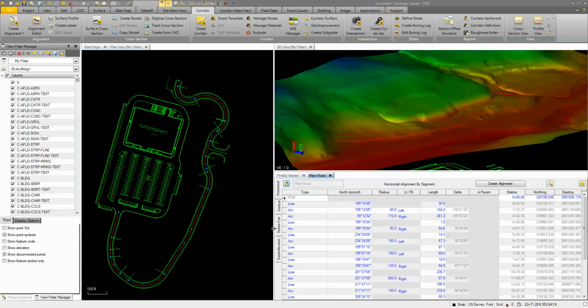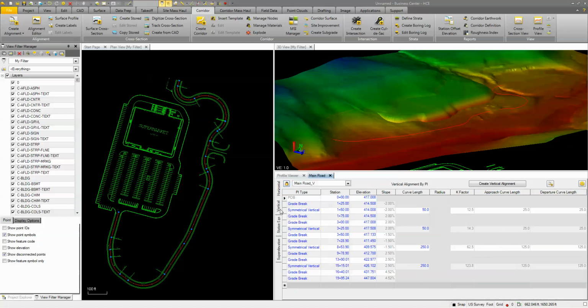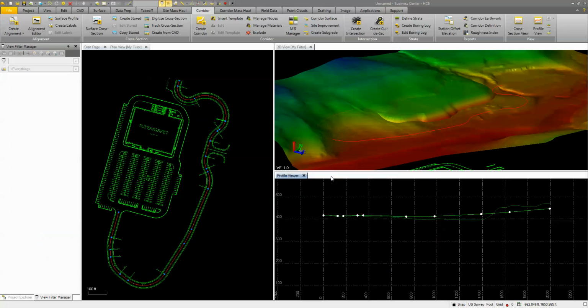So what you have now is we've got a horizontal alignment and a vertical profile, or vertical alignment. It's got our slopes and all our curve data in there. So we can go ahead and close this down. The next step, and we'll show that in the next video, is how to actually build the corridor.